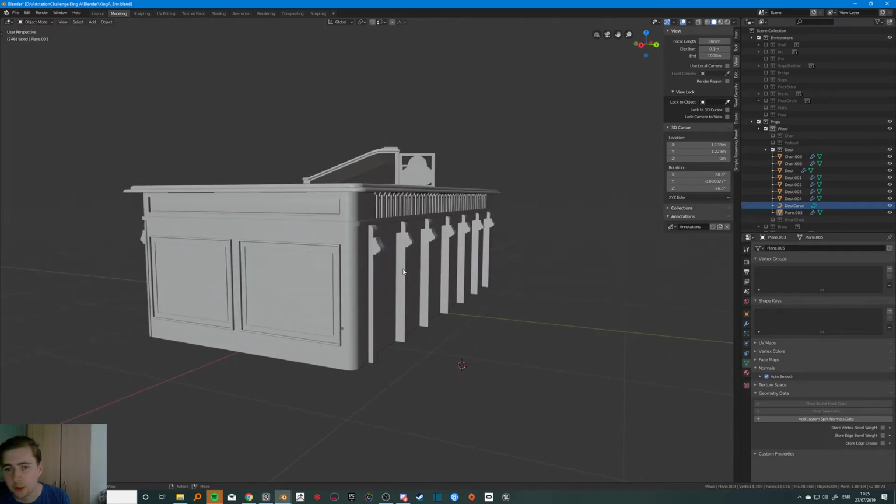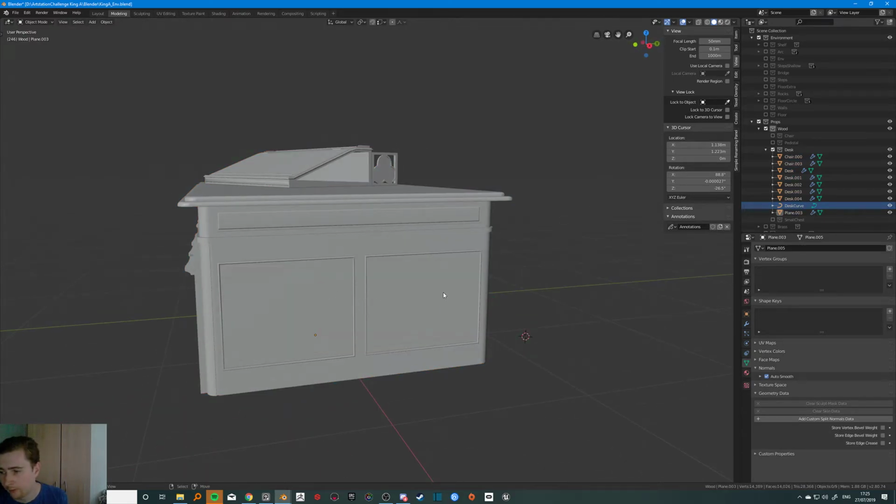A lot of this is going to be sharp edges, because it's 30,000 tris. You can see it on the bottom right there, 14,000 faces.